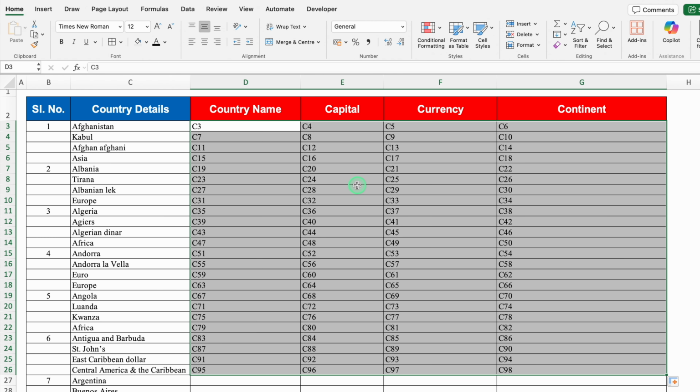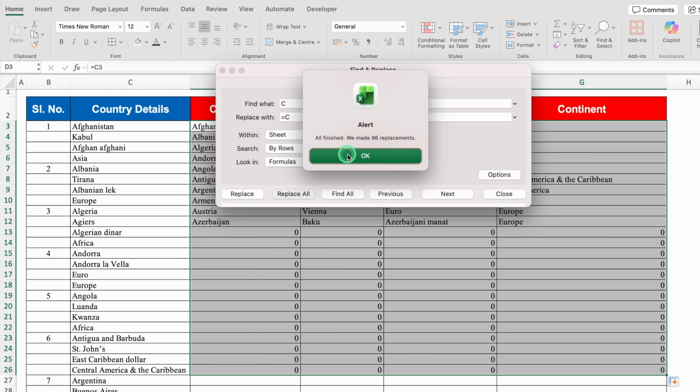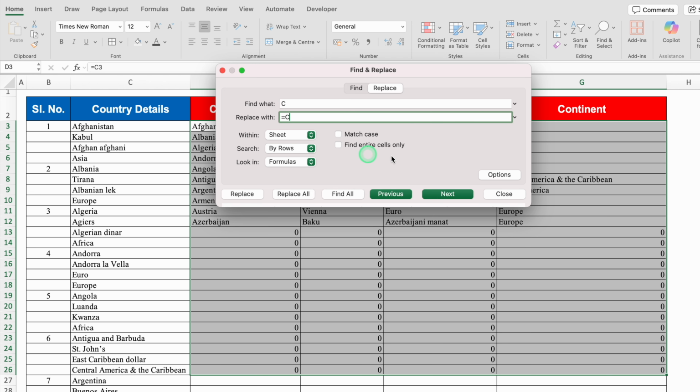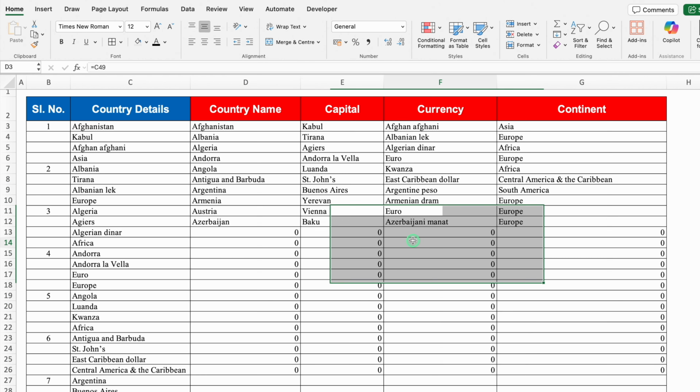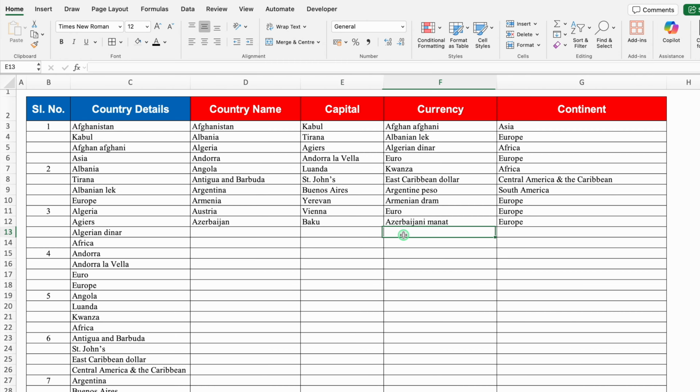We'll leave this selected. We'll press Ctrl H. Find and Replace window will open. Find what? Find C. Replace with, is equal to, C. We'll come down and click on Replace All. Alert, all finished. We made 96 replacements. I'll click on OK. We'll come to the right-hand side and close this. And we got all the details. We can see zeros over here. We'll click on the very first zero. We'll press Shift Control, down arrow key, right arrow key. And we'll press delete. And all the zeros will be deleted.